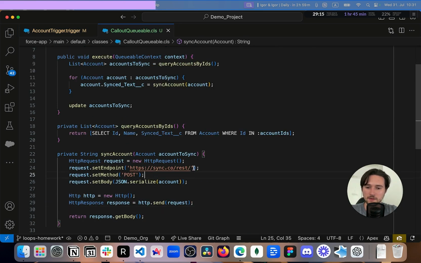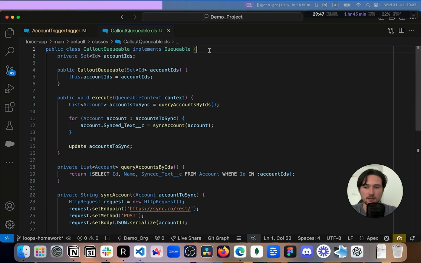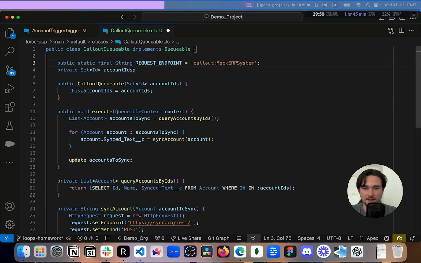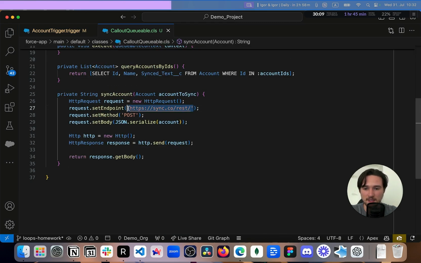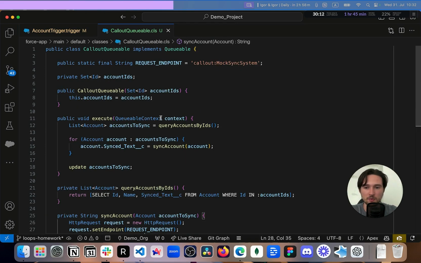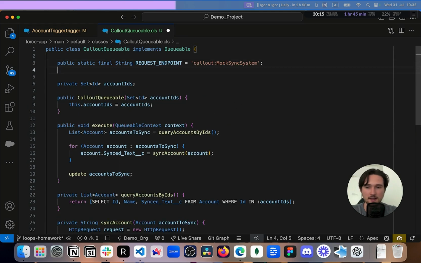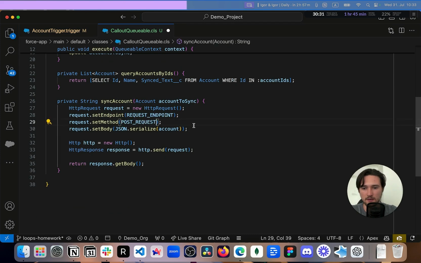Another thing that we want to do is use named credentials. For that, the way you usually do it is by setting up a constant, something like this. This thing here should be the named credential, okay? And then you can use this endpoint here. And then, of course, the POST request, you also want to put it there as a constant so that you don't hardcode those things. It's going to be public static final POST request, and that's going to be POST. And you want to use it here, okay?